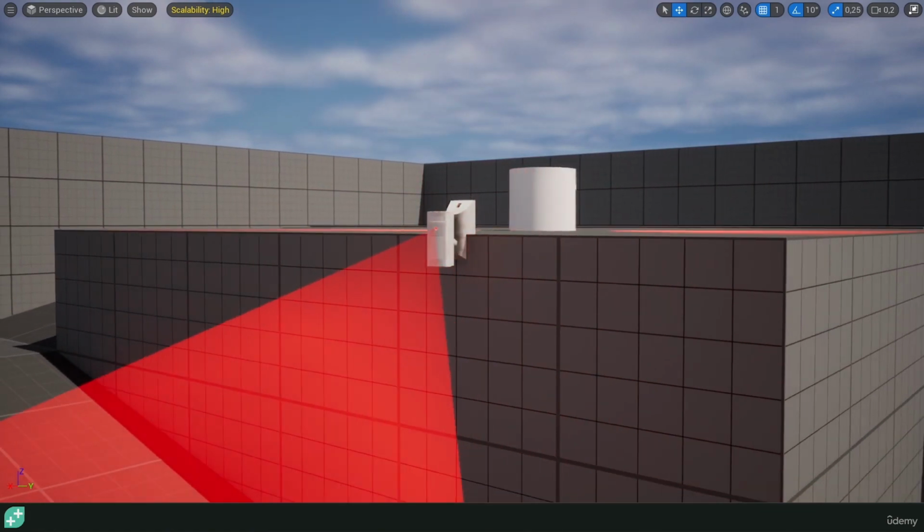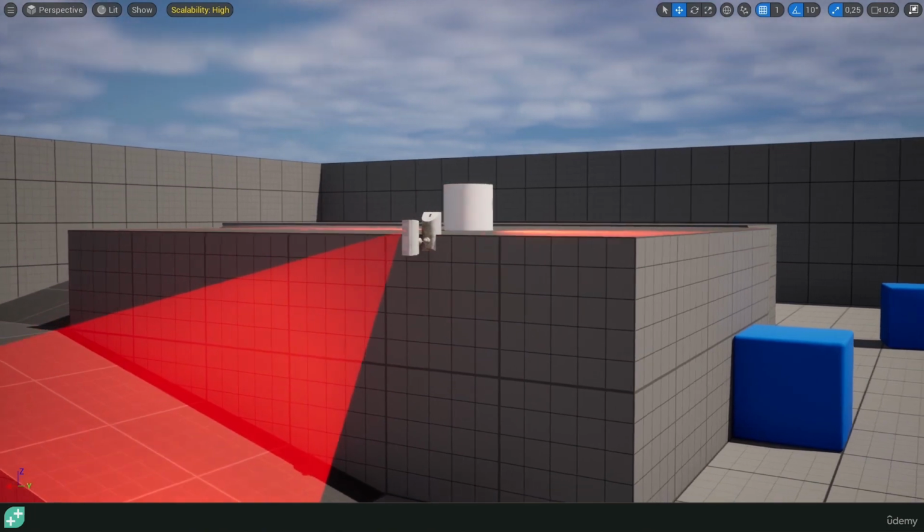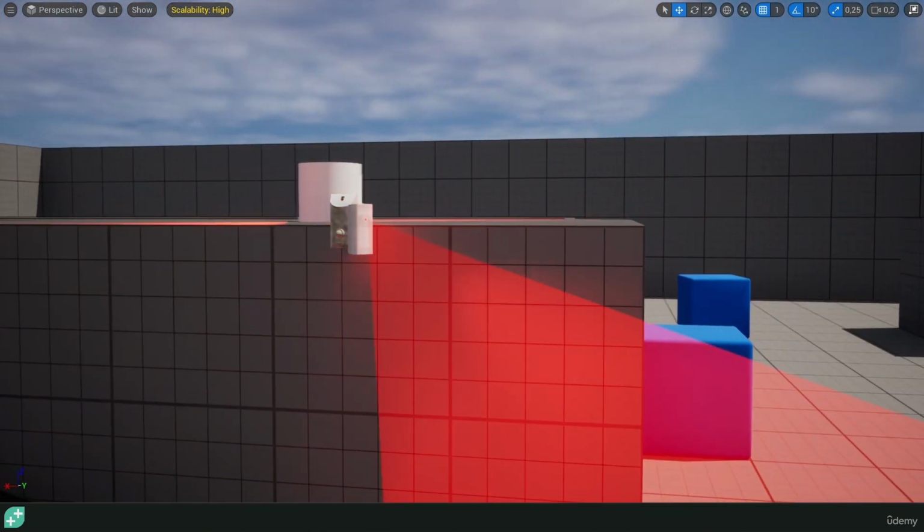In this quick lecture, we will be replacing the current rotative sensor model with a new custom one, which looks awesome. So let's get started.